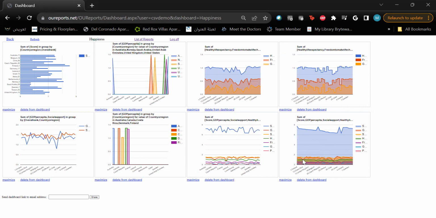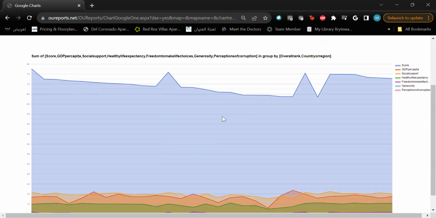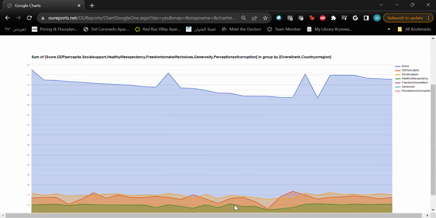So this is the chart that we have added in this video. We can see it over here, and we can click on maximize to open the chart again, and we can see it over here. And I believe that's it for the video.